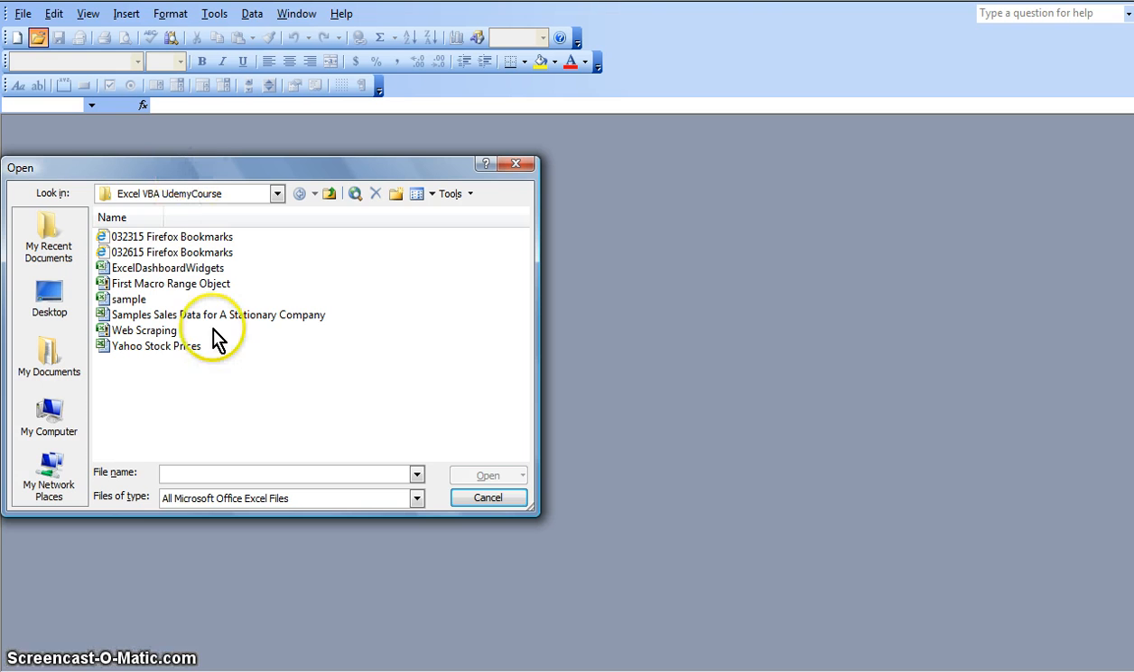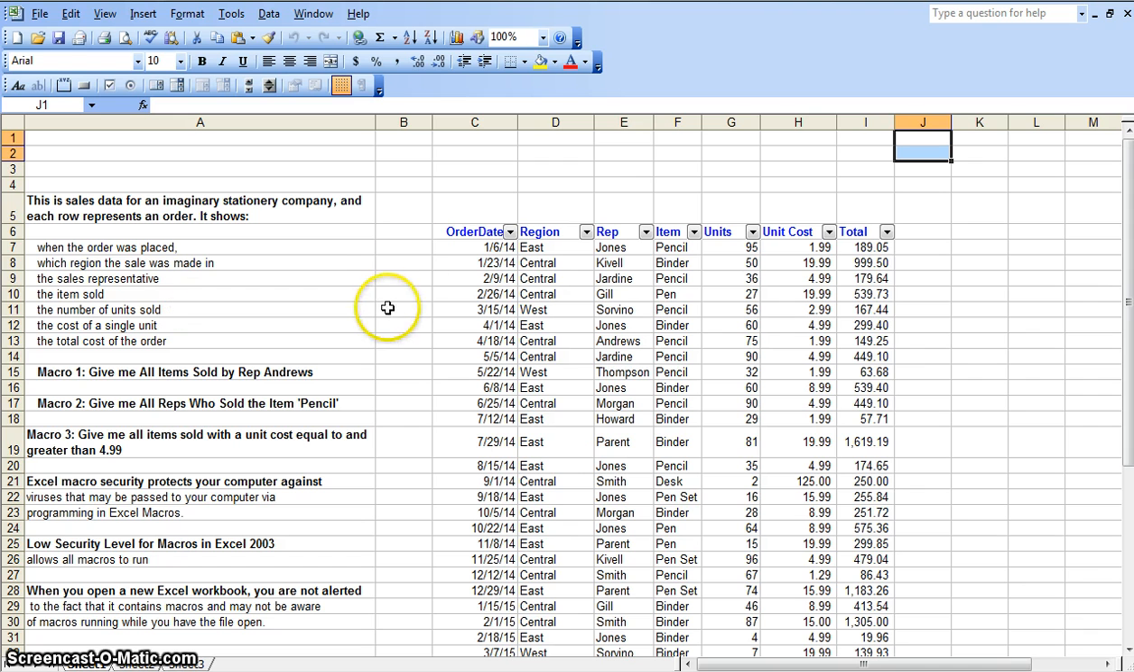So I'm going to open up my sheet, and it's going to be this one. Okay, this sheet has already preloaded data in it, just fictional numbers, and basically it has sales data for an imaginary stationery company. Each one of these columns represents a certain data field for this data set. The first column is when the order was placed.